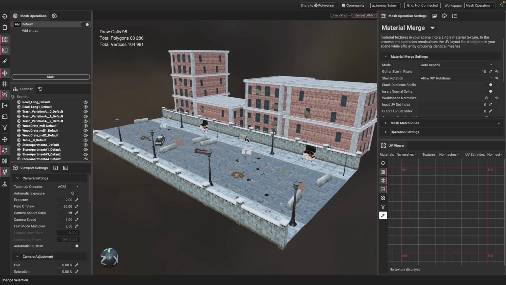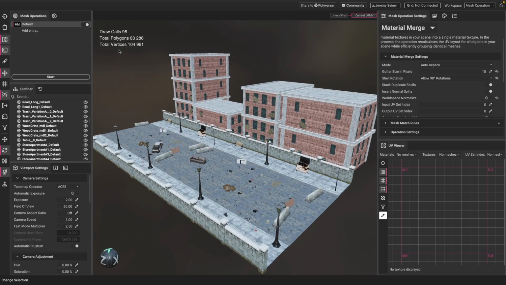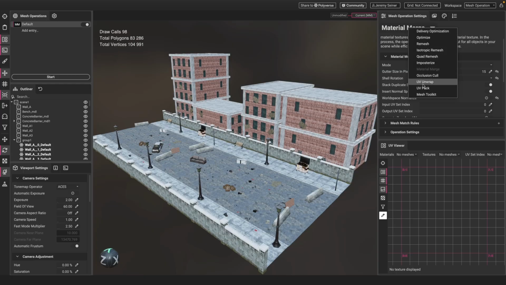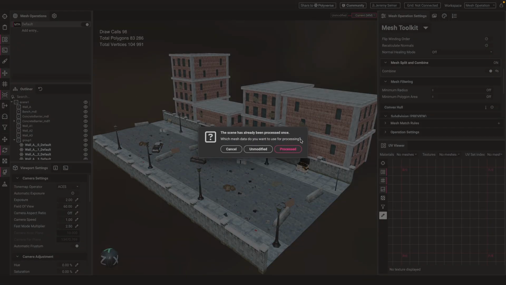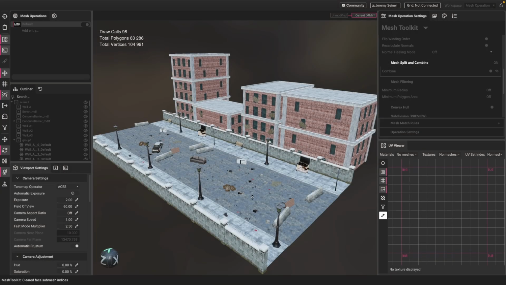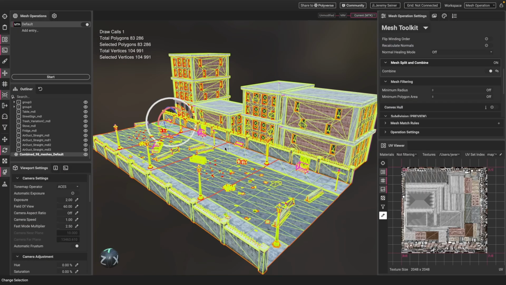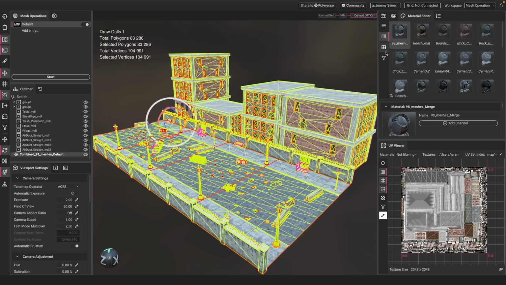Now, the last thing we need to do, you'll notice we still have 98 draw calls, and that's because we still have all these objects as separate objects in the scene. We need to combine them together to get this down to one draw call. So I'm just going to go over to my mesh operation settings and choose the mesh toolkit, and I want to combine these objects together. So I'll just click combine and hit start, and I want to process the already processed scene. And now you can see that we have one object here. We have one material. If I filter this down to the mesh that I have selected here, one material, one mesh, resulting in one draw call.